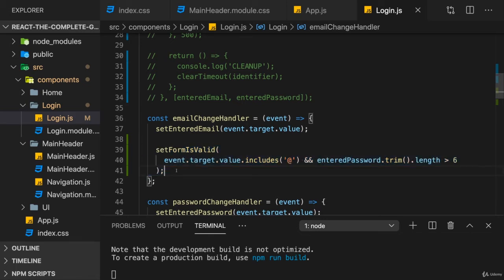Because of the way React schedules state updates, this code here could actually, in rare cases, lead to the scenario where this runs before, for example, the password state update was processed. So therefore, entered password, when this code runs, might not contain the latest entered password because of how React schedules state updates. That's what I preached before and why I urged you to use the function form.